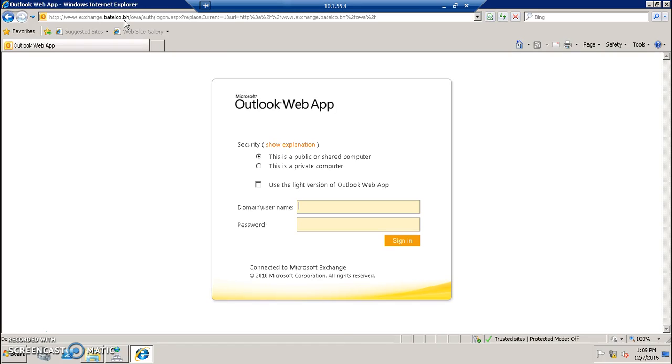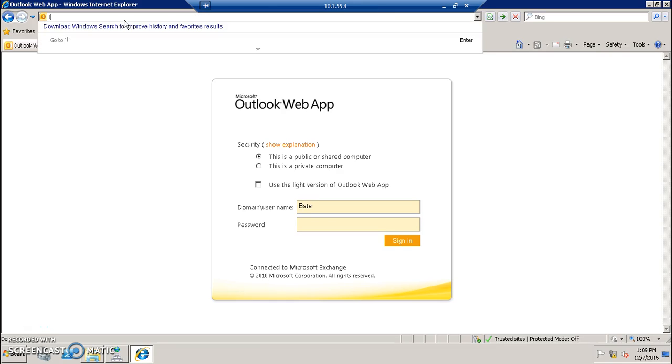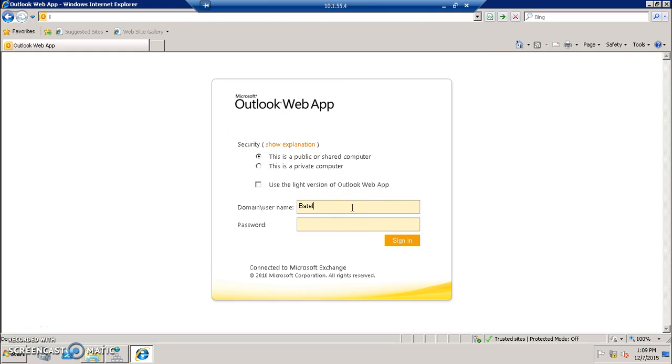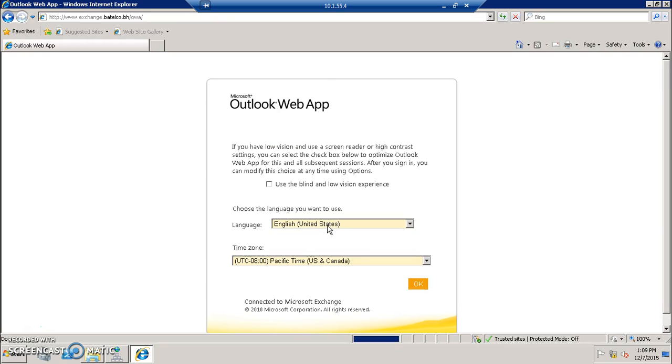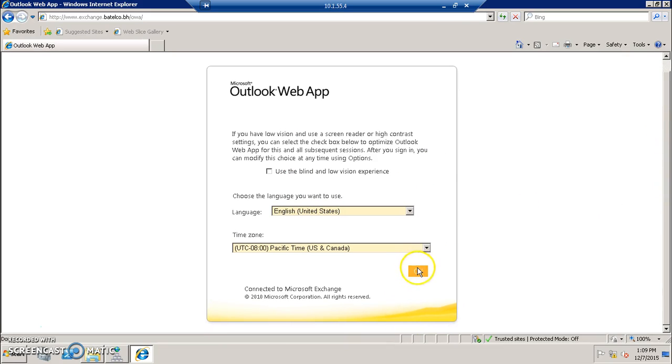So we have successfully entered the email server, which resides on server 2. You can also load into it. This is another user that is created. So let's go ahead and log in. As you can see, it flawlessly enters the email and allows you to set the time zone to use it.